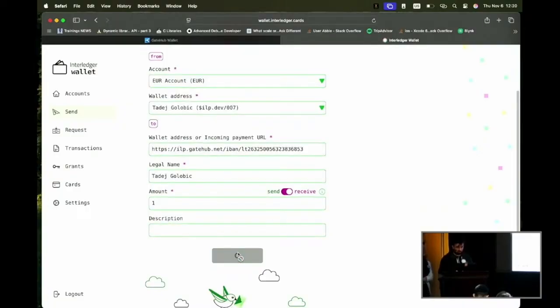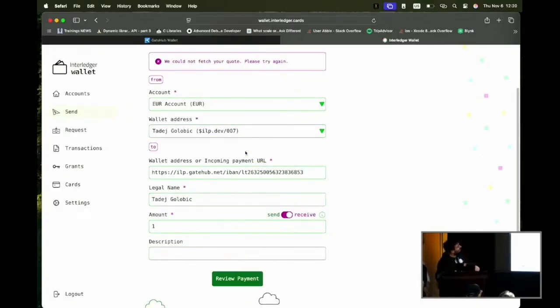I'll review the payment, and what it is doing is contacting Revolut to check if the owner of this IBAN is actually Tadej Golobic. The answer is yes, but you will see on the screen what we get back from the Central Bank of Lithuania. The regulation says this can take up to 20 seconds.